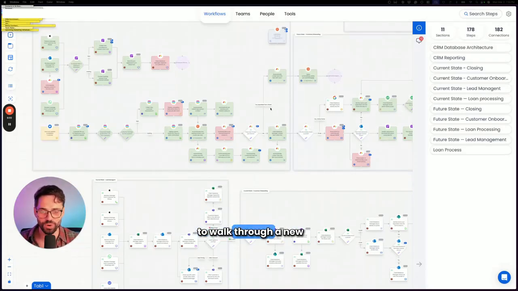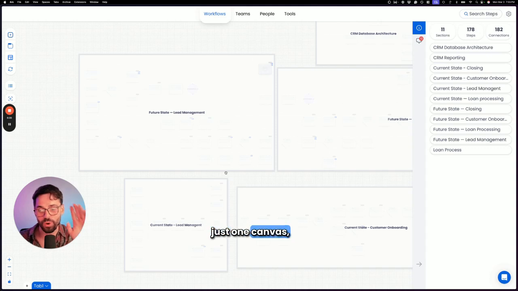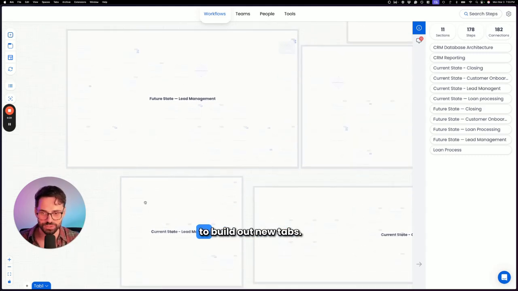So today I'm going to walk through a new feature in Puzzle. It's called tabs. So within the workflow canvas, you will see at the bottom that there is this new indicator that says tab 1. And what that shows you is that all of these maps, which used to be just one canvas, can now be moved to multiple workflow canvases. So it's really easy to build out new tabs.